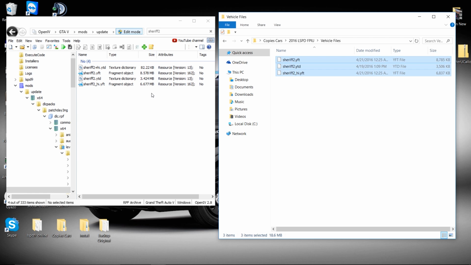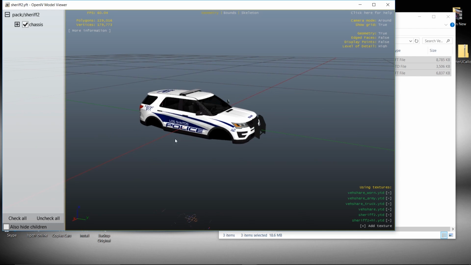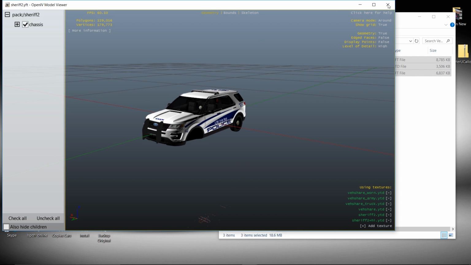Keep in mind this particular vehicle is very high polys, which means that if you don't have a good computer, a mid-range computer, this may cause your game to lag with the skins and with all the detail of it. So what we're going to do is check our work as I taught you how to do in the videos past. We click on YFT, double click it, and we should see the new Ford Interceptor right there. No wheels, but that's okay. Don't even worry about that.